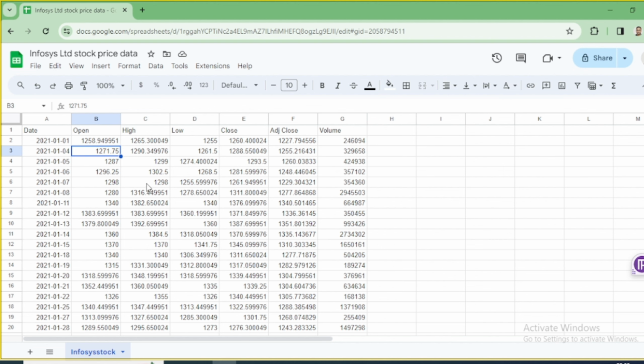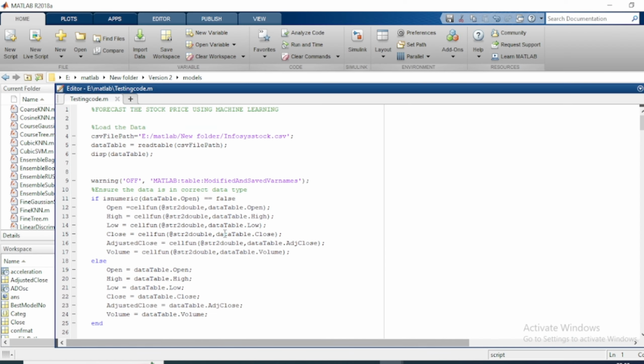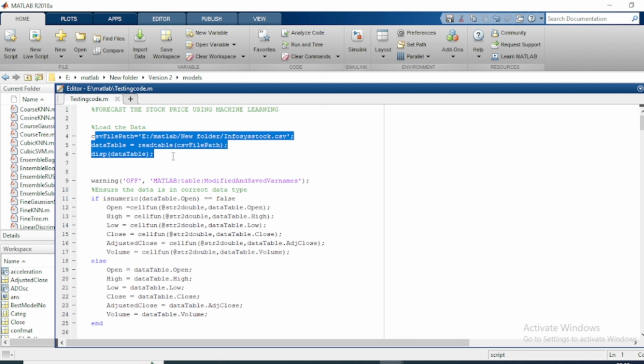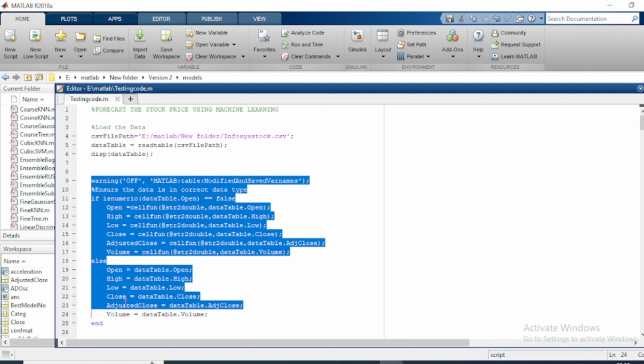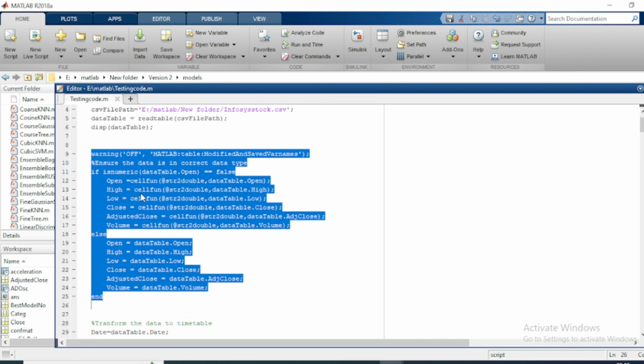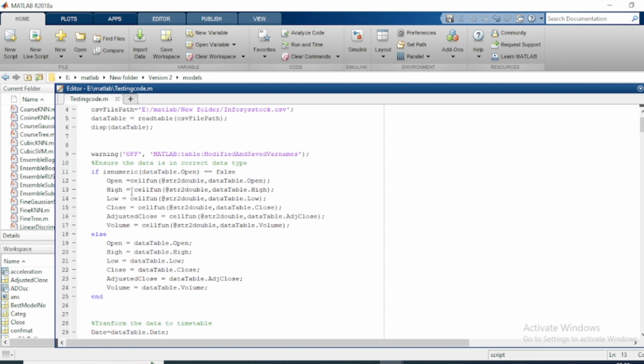Now coming to MATLAB, here I will load the file using the path where it is saved. Coming to the next line of code, this line checks if the data is in table format with the correct numeric data type. If not, it converts the relevant columns like open, high, close from a cell array of strings to a numeric array using a function called str2double.